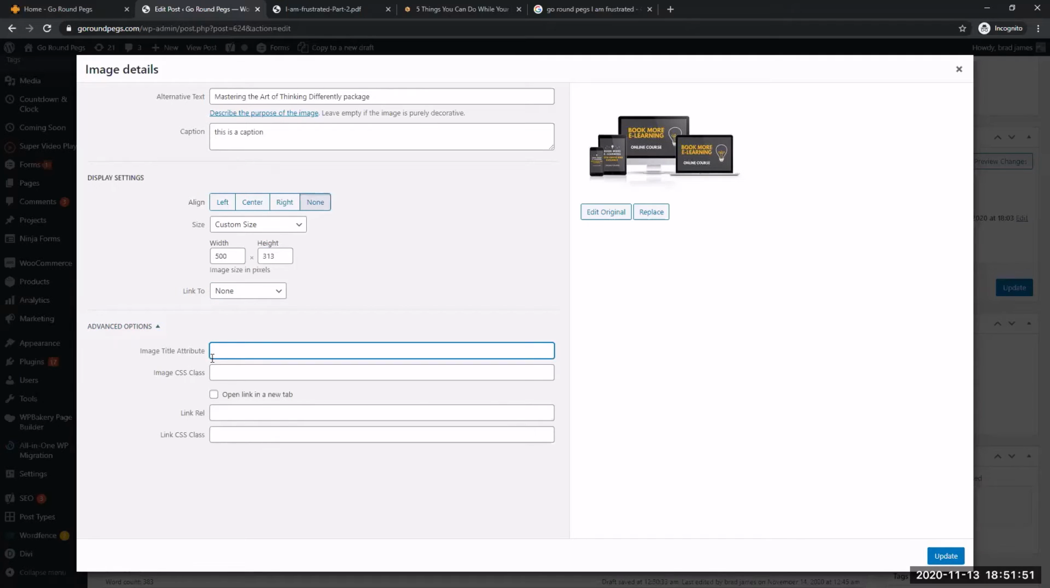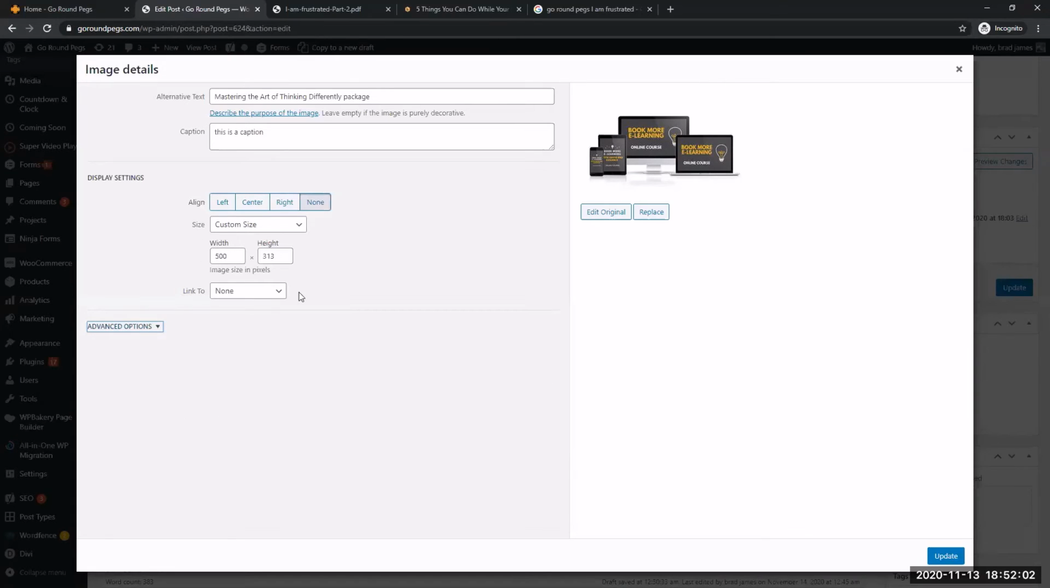The other thing here is that if you are borrowing pictures, you always need to attribute it to the source. That way you don't get sued, essentially. I think that's more or less it: describe the purpose of the image, leave empty if that's the alternative text. So it's telling you how to describe the purpose of the image.